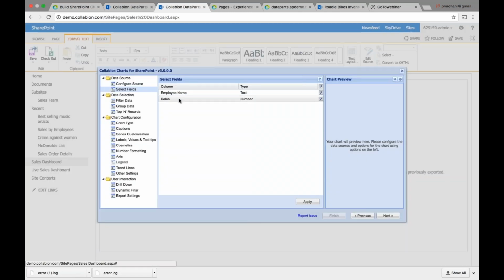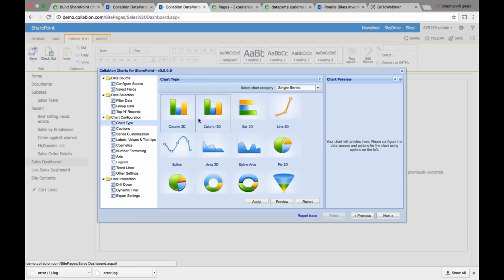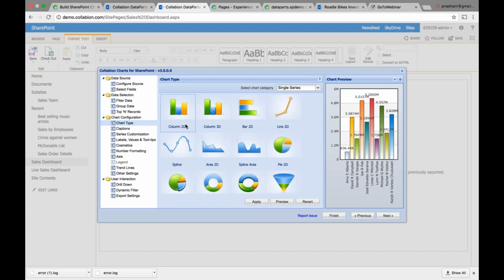And here are all the columns from the list. In this list, because it's a very simple list, we only have 2 columns, employee name and sales. So we're going to keep both of these checked and click on next. And when we go to the chart type here, we'll select this column chart type. And there you go, you have a chart on the right.